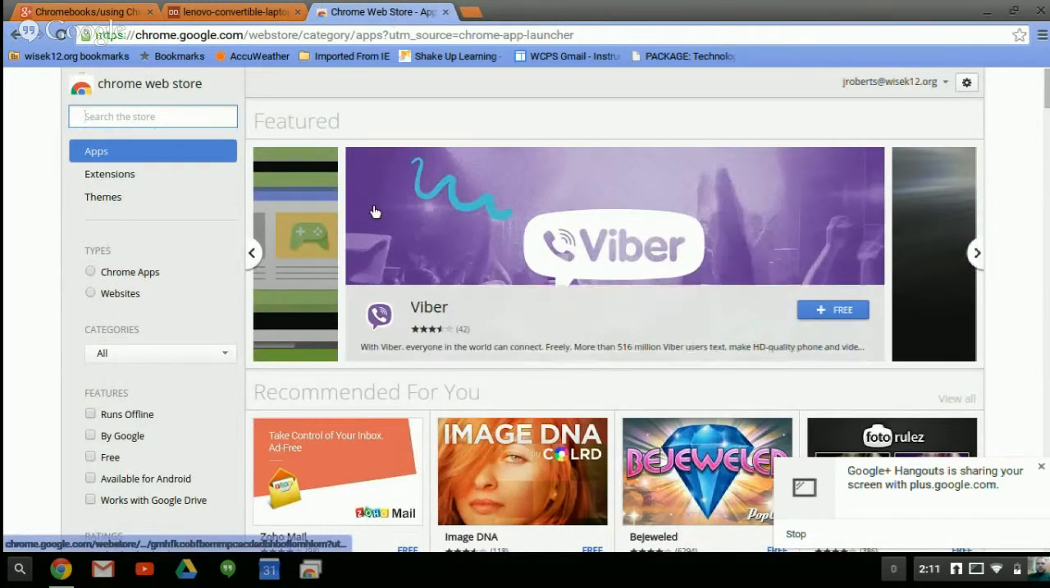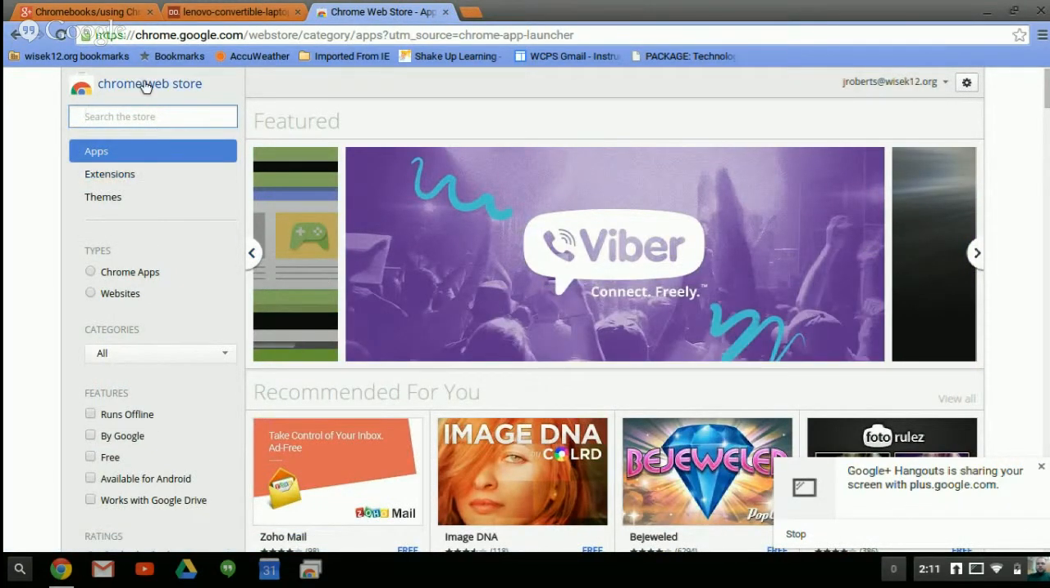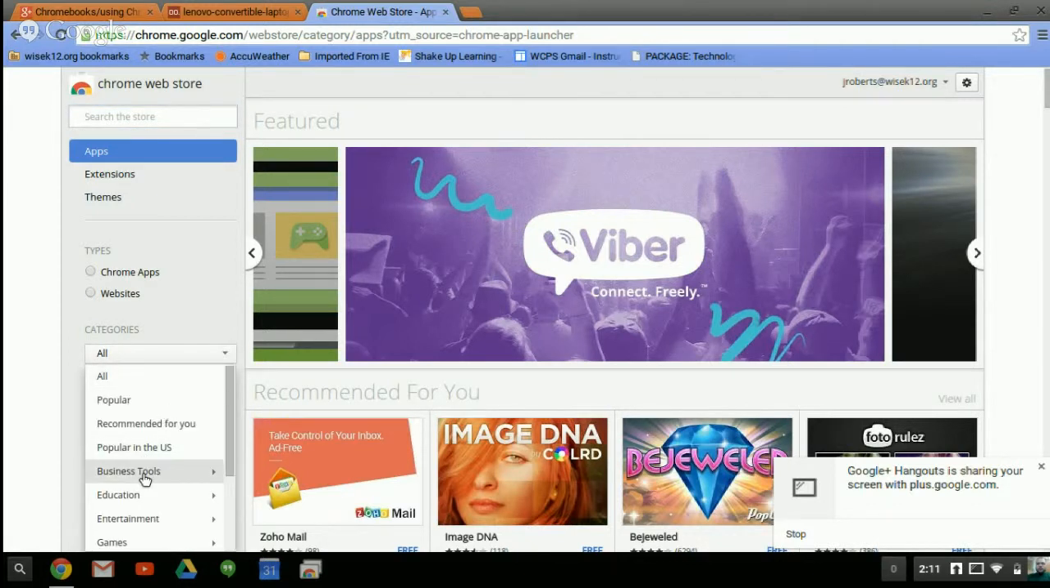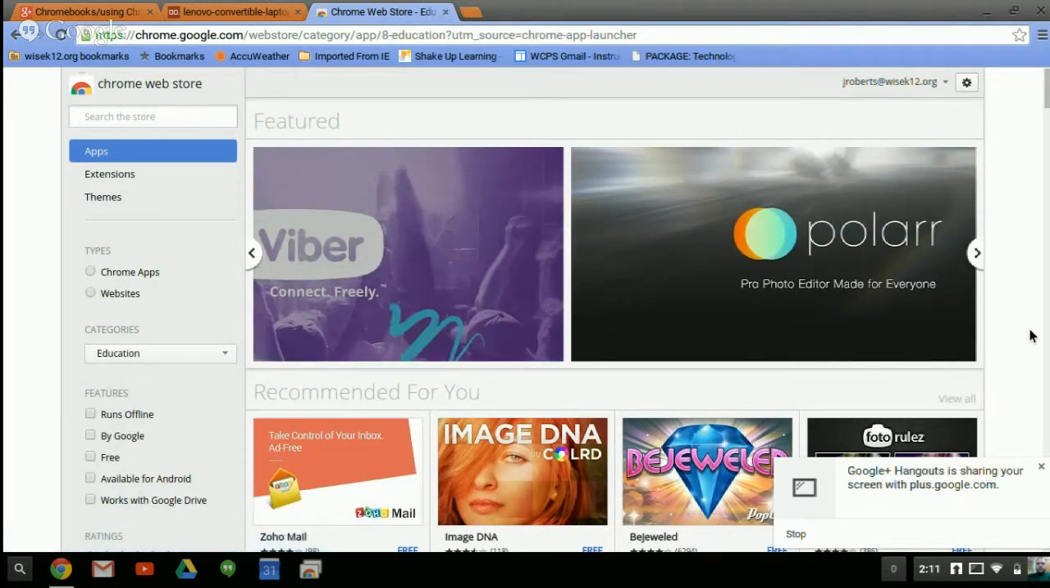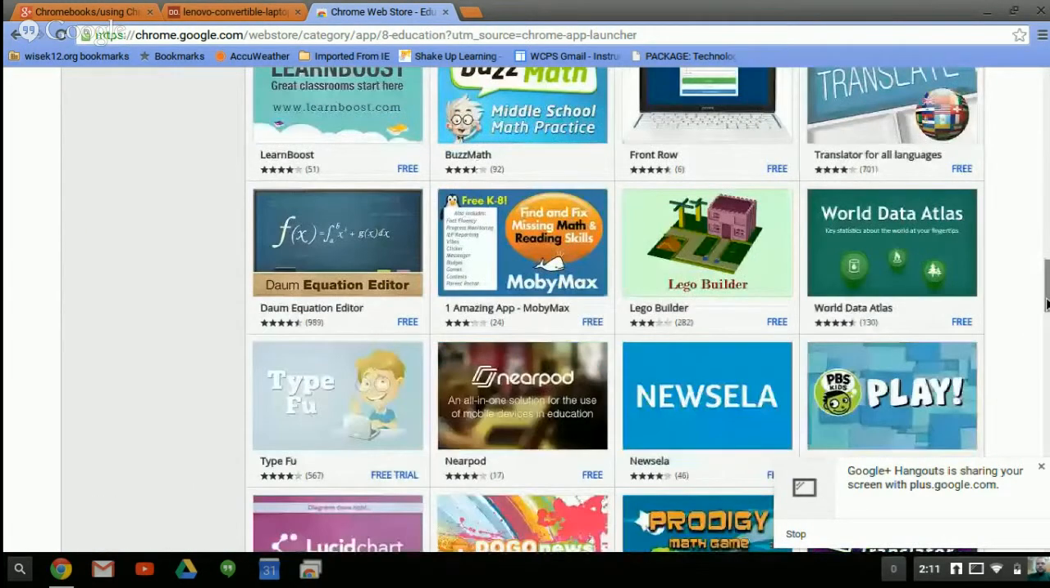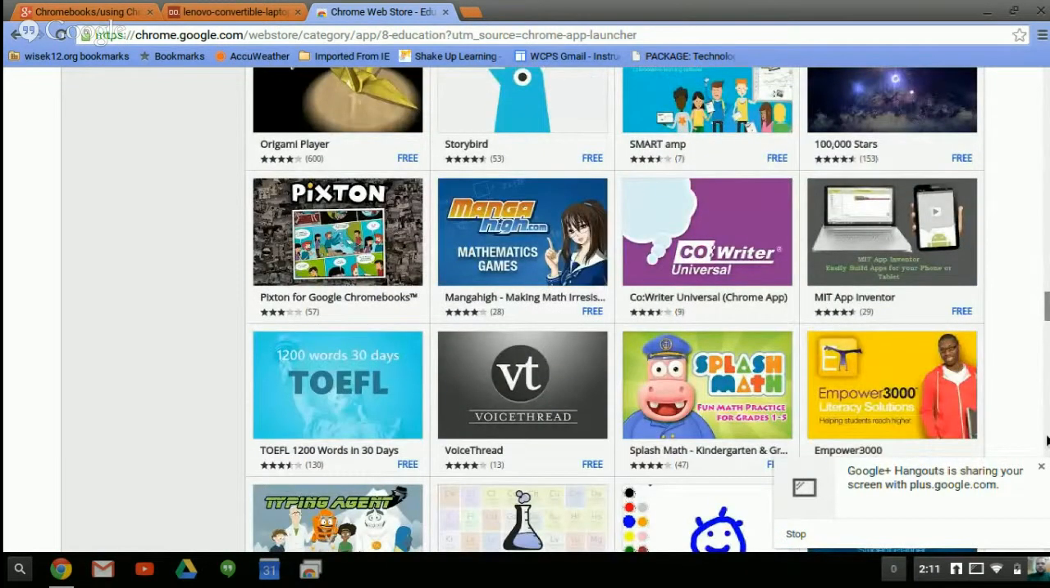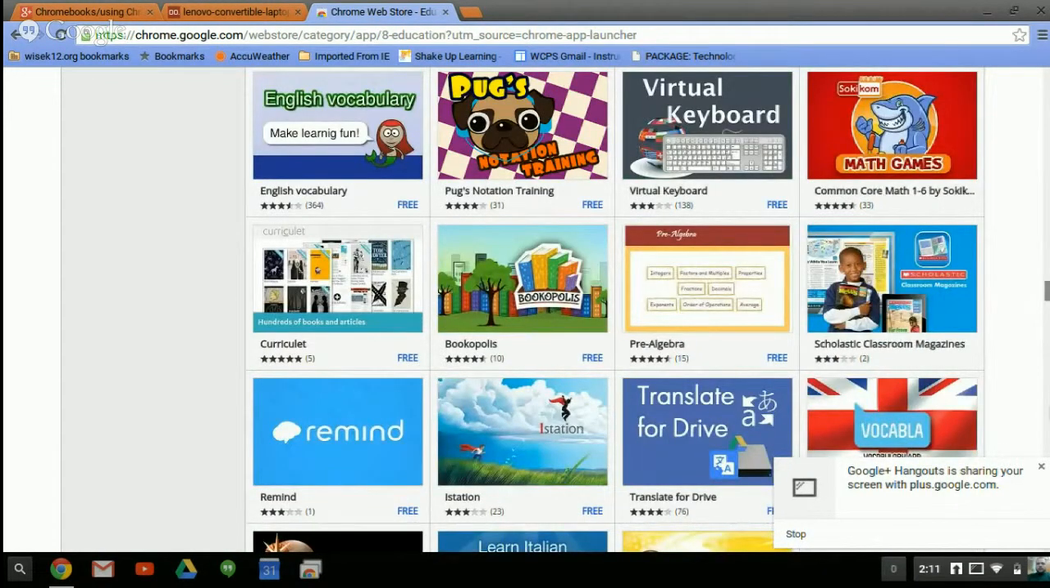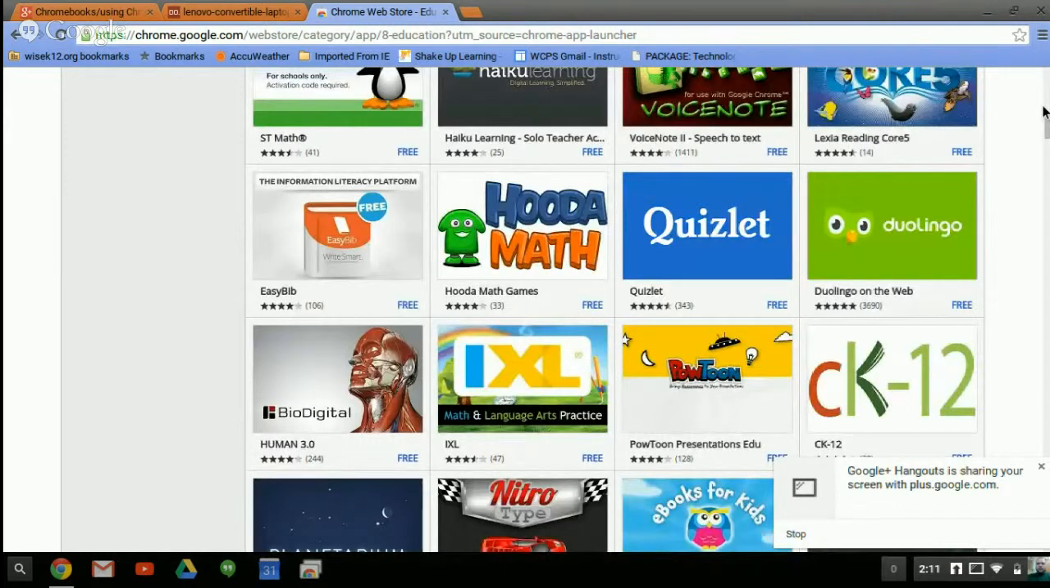Alright, so I'm signed in, and I want to go look for an app. If you notice down here with categories, I'm going to click this drop-down menu and go to education. All these are educational apps. There are tons of them, and they're all for free. So let's find a good one. Let's do Huda Math. Just click on it.